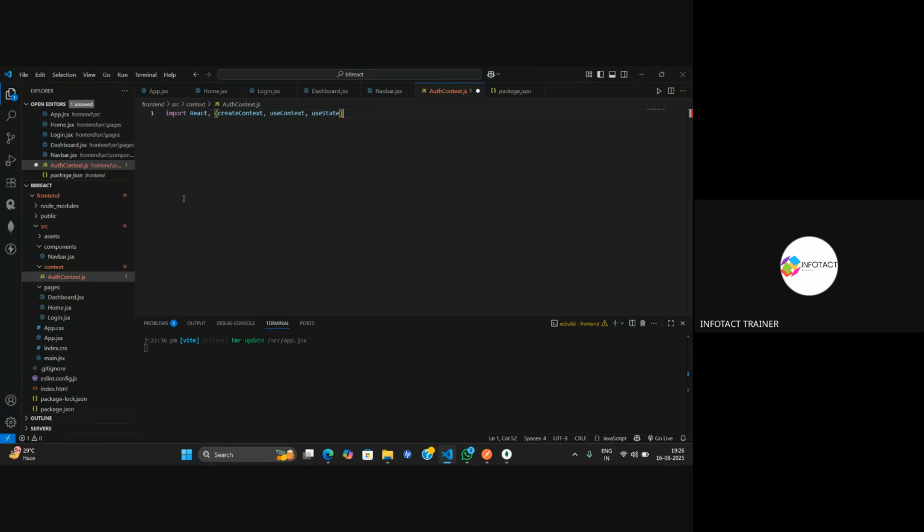And now you people might be thinking, what are these things? So createContext and useContext, these are the methods of the context API. And this useState is a hook. Now the question arises, why do we need a context API? So we will learn about this once I start coding and use these methods in order to write my code. And where are we going to import them? We will import them from the React library.